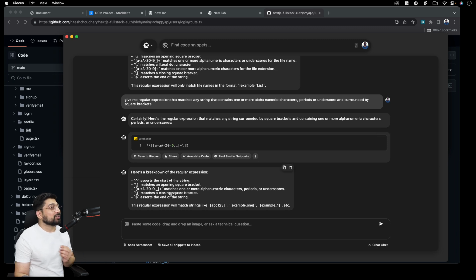So finally, I wrote a perfect prompt: I want a regular expression that matches alphanumeric characters, period or underscore, surrounded by square brackets. Surrounded by the square brackets, that actually took me a while. And finally, it gave me this entire thing, which is actually workable. And I've used this one. Exactly that. And I'll also put some link in the description section so that you can grab the exact code as well.